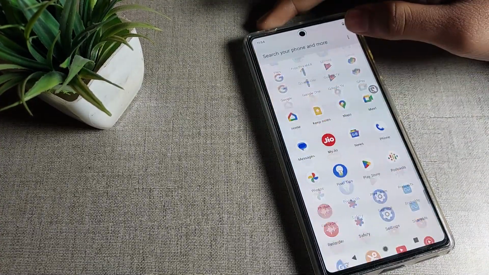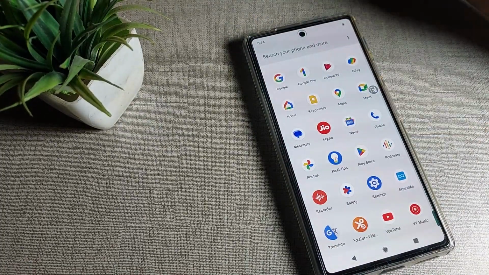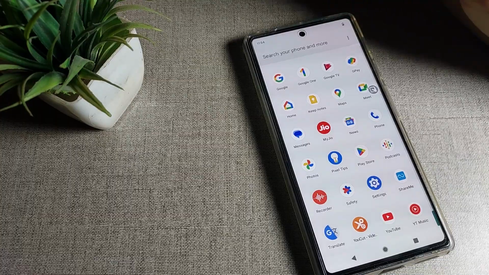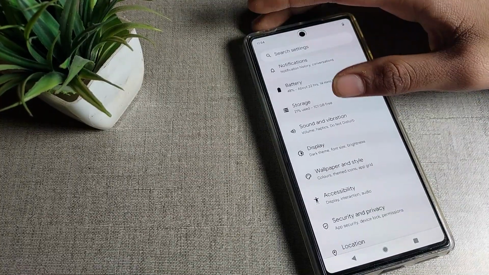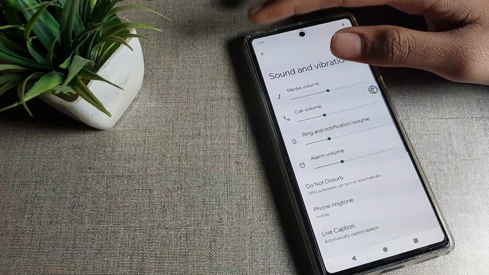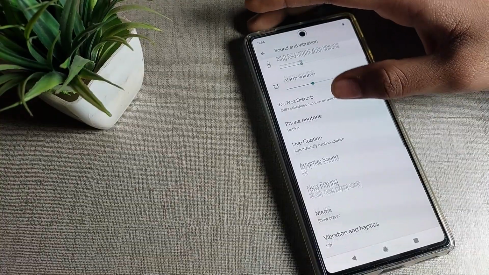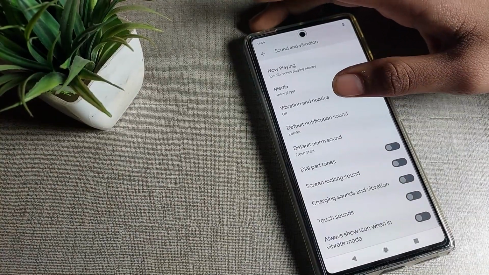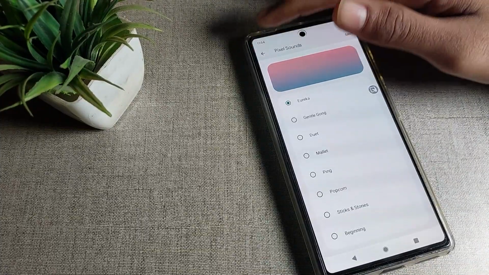So friends, first of all, we will open our Google Phone settings to change the notification ringtone. In the phone settings, you can change your phone's sound and vibration settings. So we will open the sound and vibration settings, then scroll down, and you can see your phone notification sound. You can see the sound I have saved, but I want to change it.